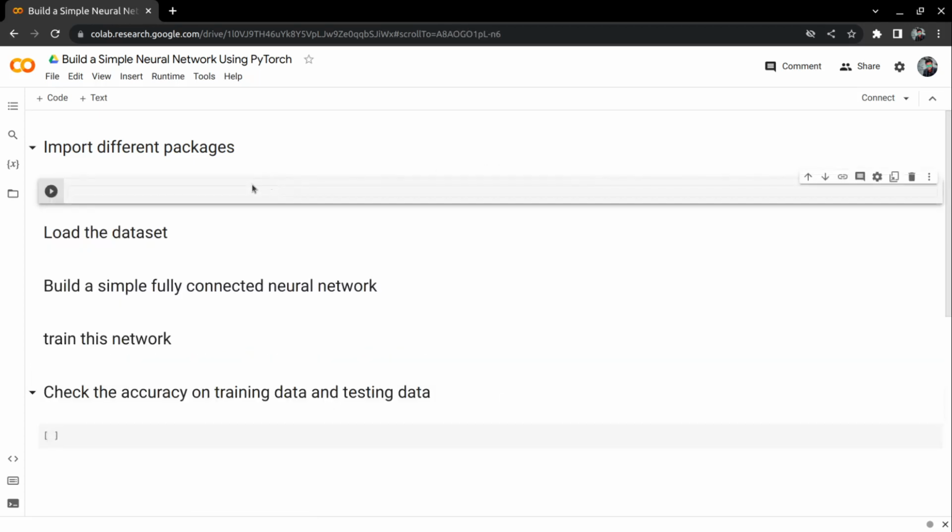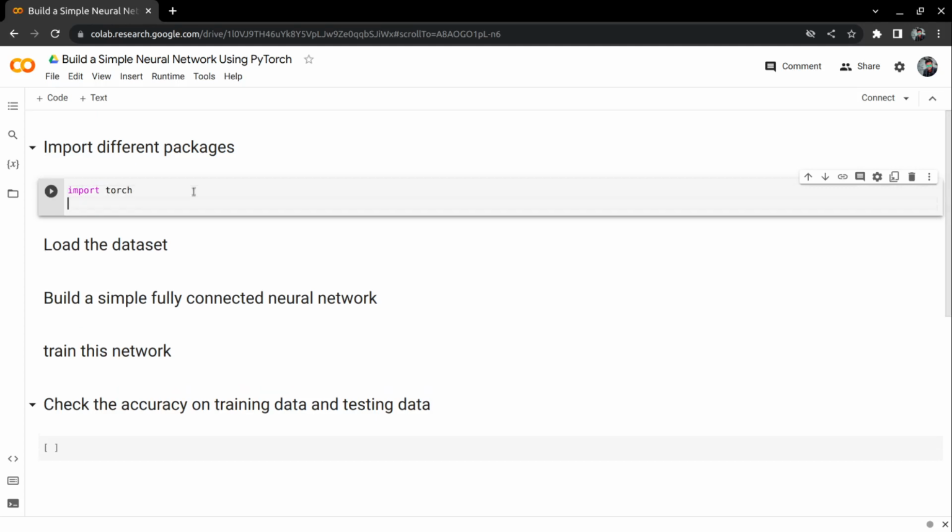First we are going to import the different packages here. First we have to import the torch library. Then from the torch library we also need to import nn, meaning the neural network modules, all the neural network layers. If it's a linear neural network, the batch sizes, loss functions, all of these are already built into that module.